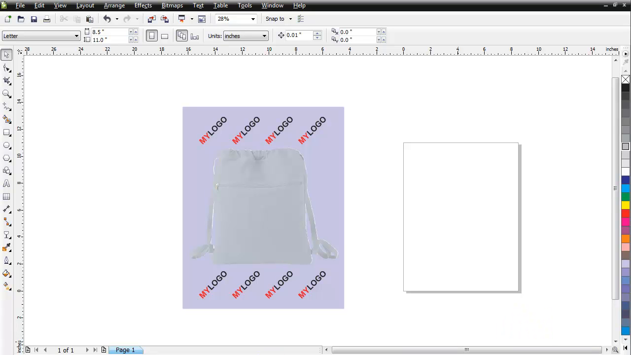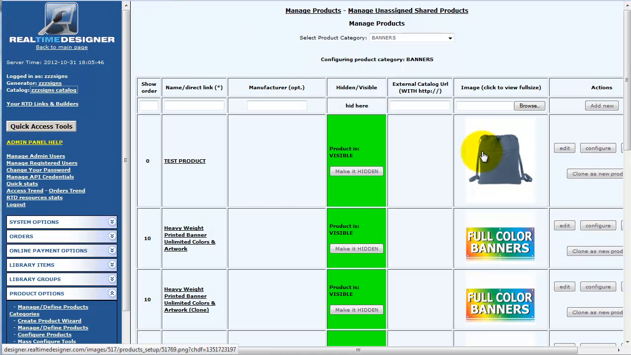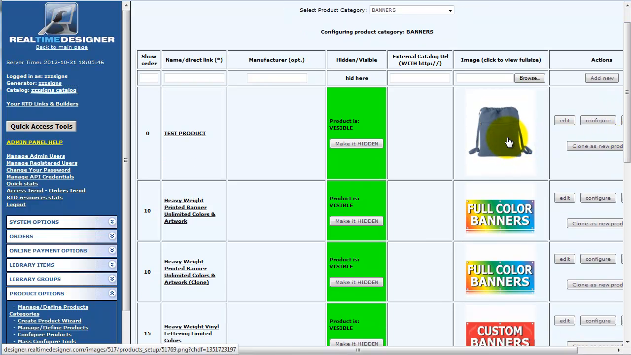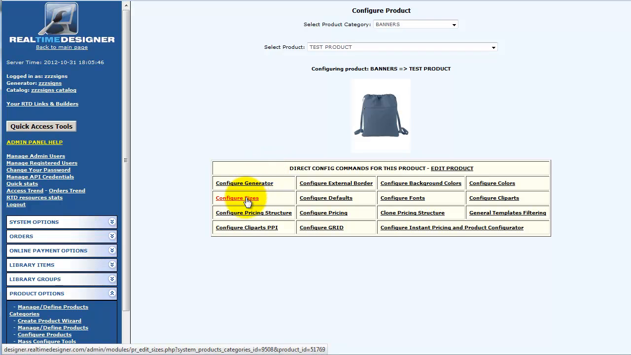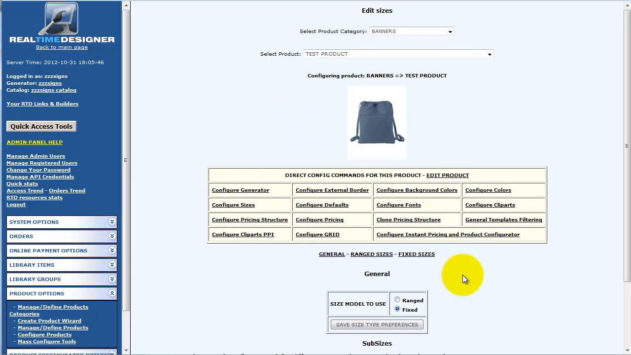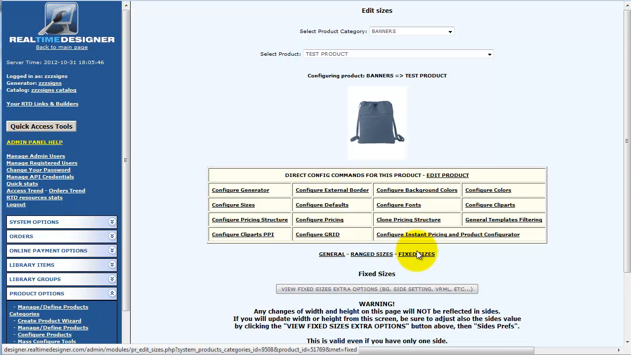Now let's go back into the RealTimeDesigner to the admin panel. And here I've taken that retractable banner stand and cloned it and uploaded a thumbnail of the handbag for a test product. Let's go in and configure that. The first thing we're going to do is configure sizes. Now, all of these background, foreground images, they only apply to the fixed sizes. If something has a sliding size range, X and Y, that's a range size, the background images really don't apply because the images are stretching and twisting all out of proportion. So we're going to go to the fixed sizes.